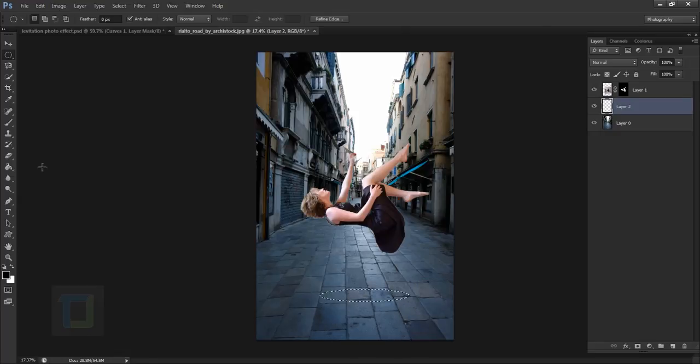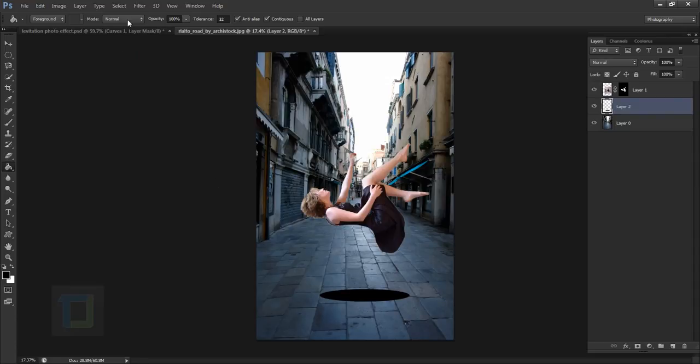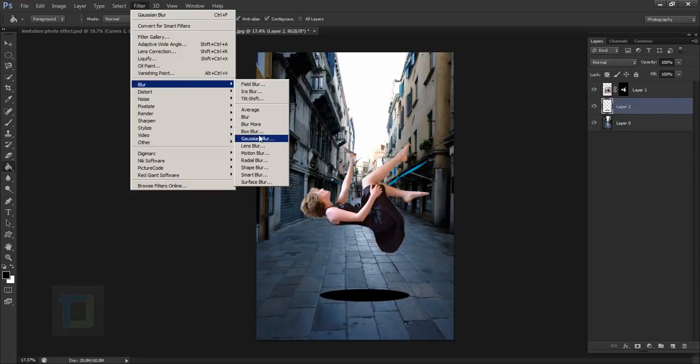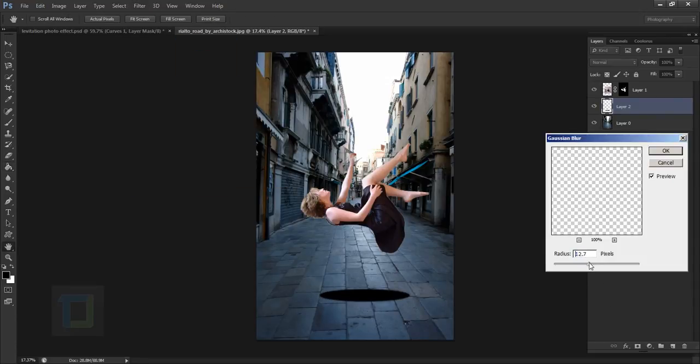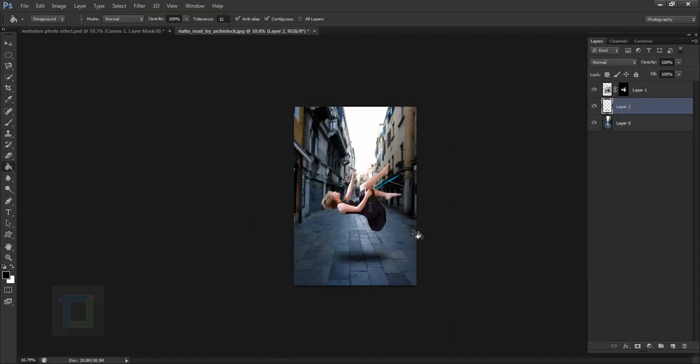Once that is done, select your paint bucket tool, and fill in the black color in that. Go to Select and then Deselect, and then go to Filter, Blur, and Gaussian Blur, and add a bunch of blur until it fades enough to look like a shadow and not something painted on the ground. So that seems pretty good, it gives some depth to the character.